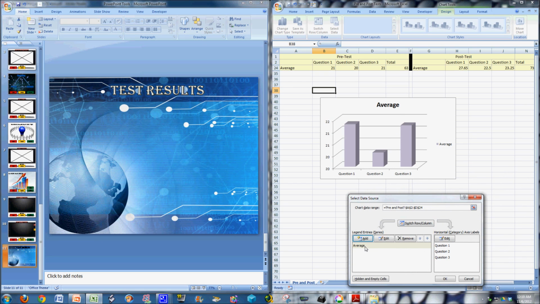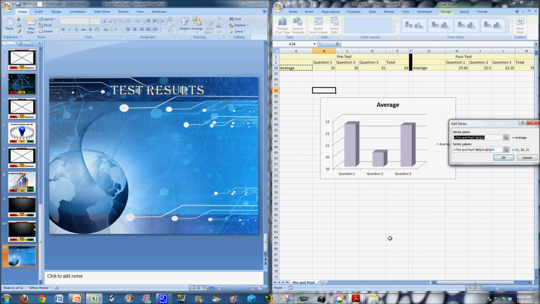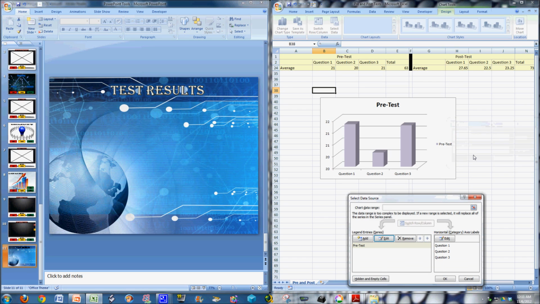And it's also important to label this not as just average. It labeled it average because that's what it was called here, but let's call that our pretest. So we'd go to edit, and for the series name we would just say pretest. Alright, and so now that's properly labeled. Now if we look at this, we can say, okay, pretest averages from there to there.